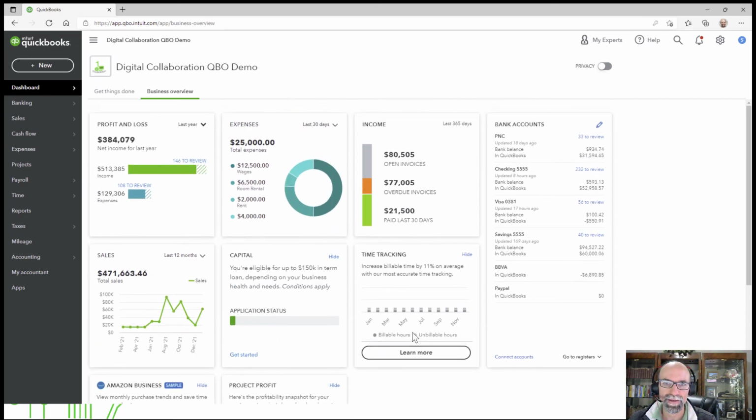So, that's a quick overview of the dashboard and how to change up the report time frame period.